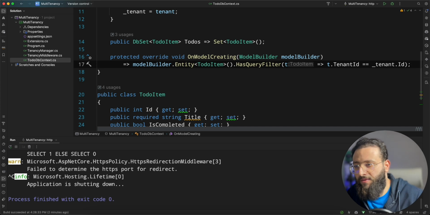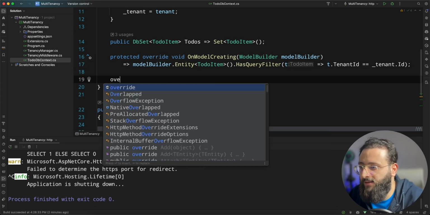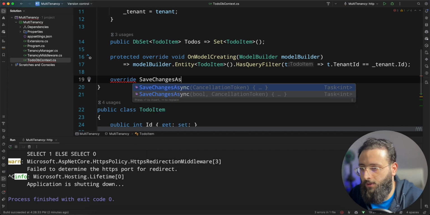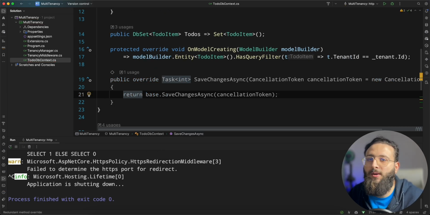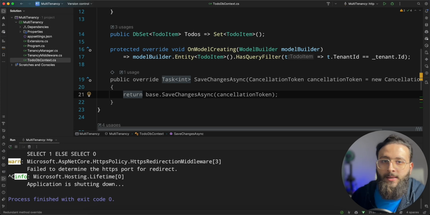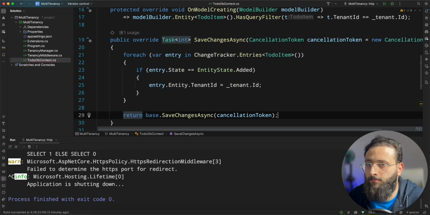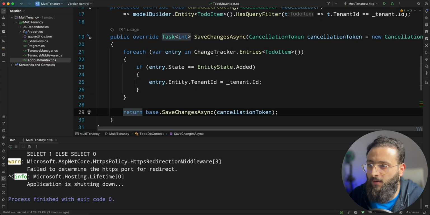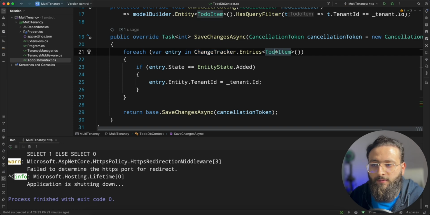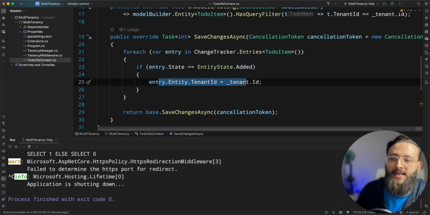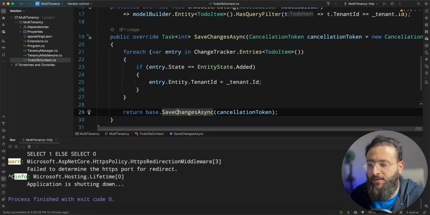And another method that I'm going to override is SaveChanges. So basically, when saving an entity to the database, I need to make sure that we set the tenant ID so we can make that link into the database. Something like this. For our change tracker, for to-do item, if the state is added, set the entity.TenantId here. And then return the base SaveChanges.